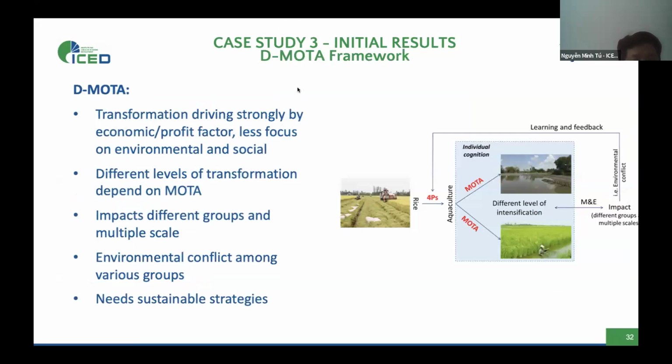And for the DMOTA framework, he found that the transformation is driven strongly by economic and profit factors, with less focus on environmental and social ones. That means the market driver and the profits of the new farming system are usually the key drivers of the transformation. Also, the impact of the adoption is different between different groups and at multiple scales. And there are also environmental conflicts among various groups, between the rice farmers who rely on sweet water, and the stream farmers who need saline water for their new farming system. Therefore, we need a more sustainable strategy.